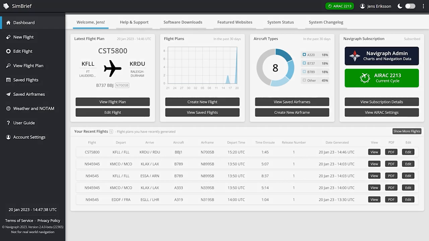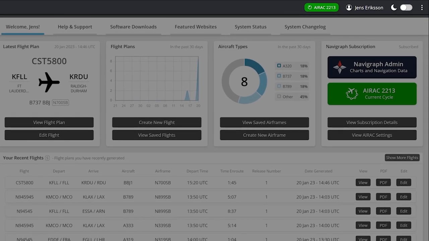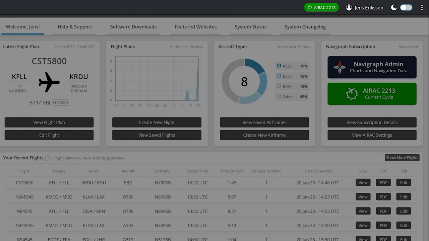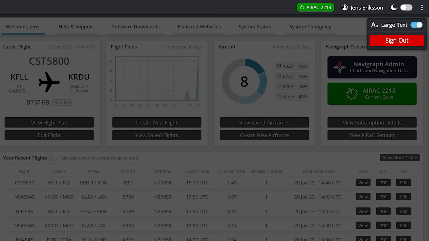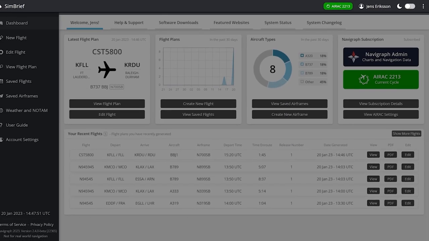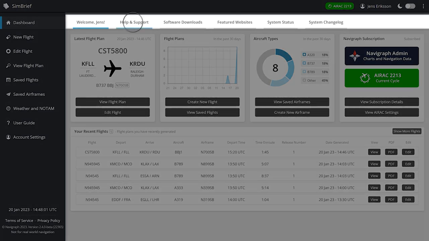Before we get into the dashboard settings, let's take a look at the top of the toolbar. We have our current AIRAC cycle in green, our name, and a dark mode feature. For older eyes like ours, there are three vertical lines that run down the page. If you select that, you'll see a large text slider, which can help aid us in seeing the text a bit better. It's important to note that SimBrief will adjust to smaller screen sizes. So if you're working with a tablet or a phone, it will be useful to you.